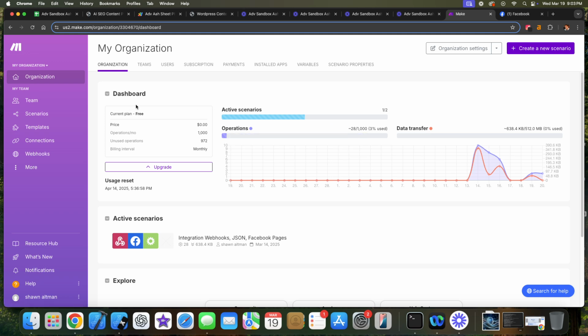So this is a free plan. The current plan is free, and you get 1,000 operations. I've been testing quite a bit, but I've used not very many. It looks like I've used 3%, about 28 out of 1,000. That's a lot for a free account. Let's say all you're doing is sending the first article out of the 5 over to Facebook. This will take care of it. You can see here I've been testing quite a bit.